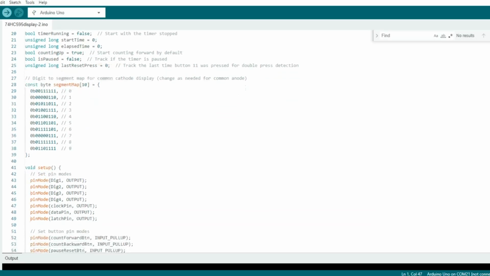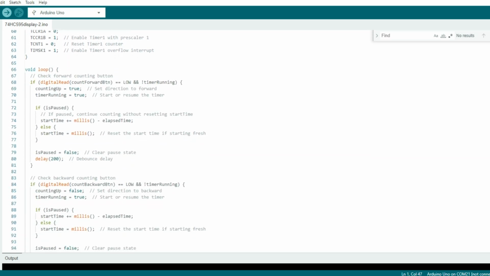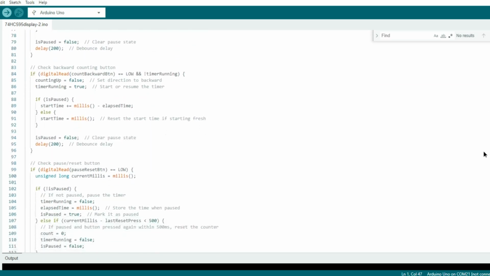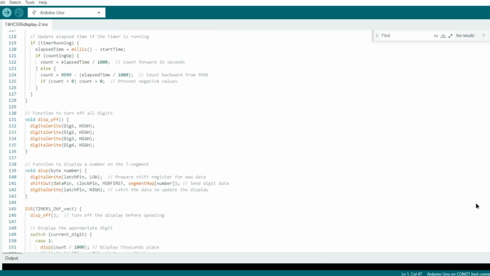Here's a look at the full code that I used for this video, and I believe I went over most of it, but I will have this posted on Facebook, so look for the posting on Facebook. Look in the comments, you'll be able to find the code if you want it.